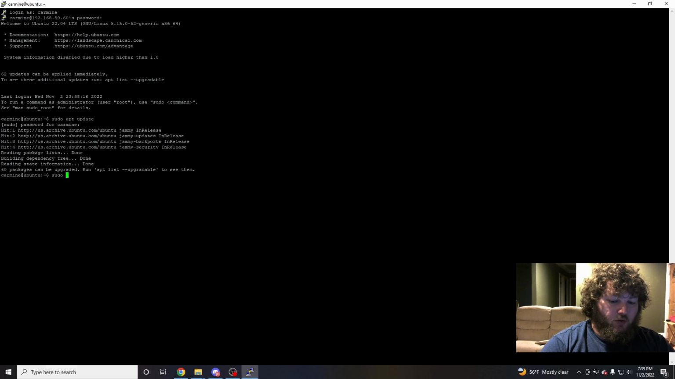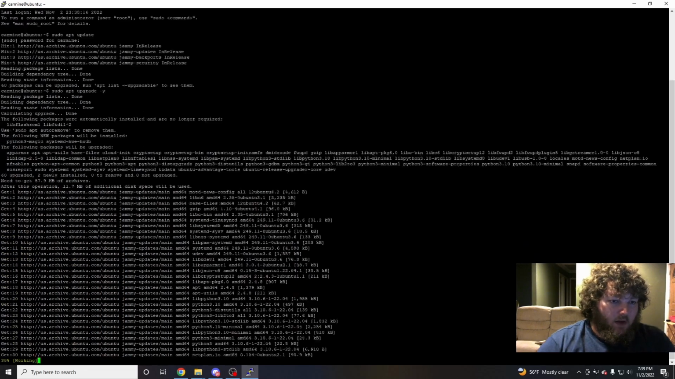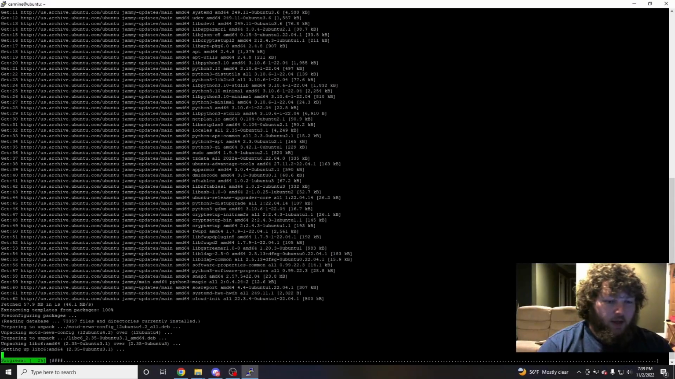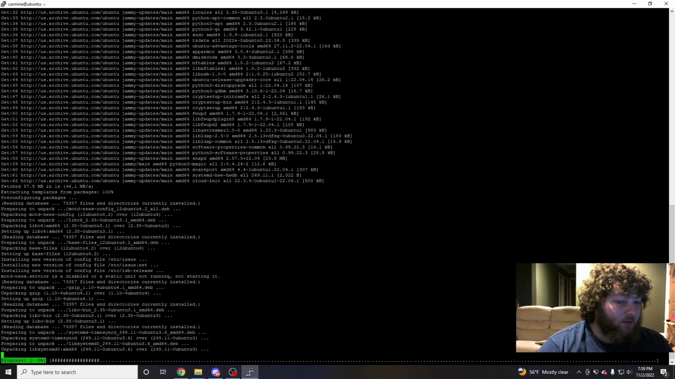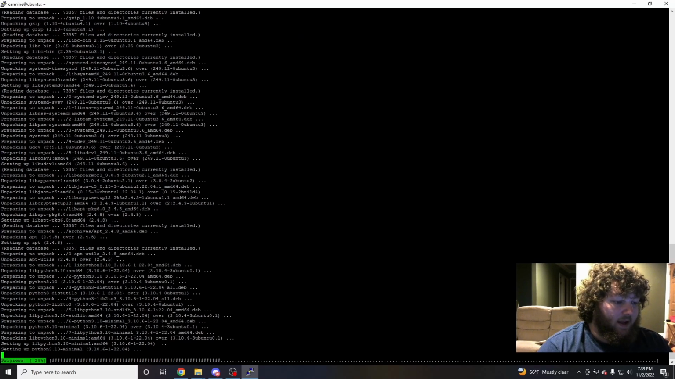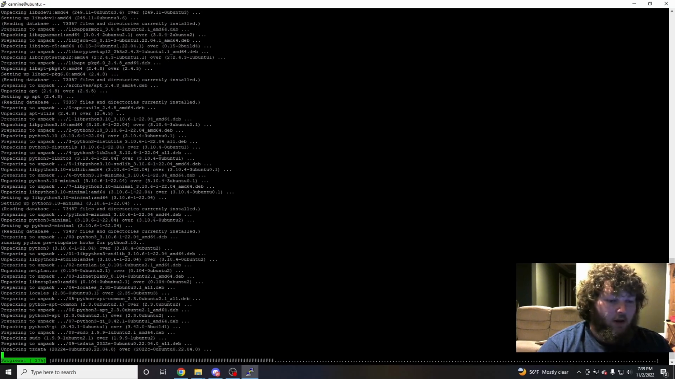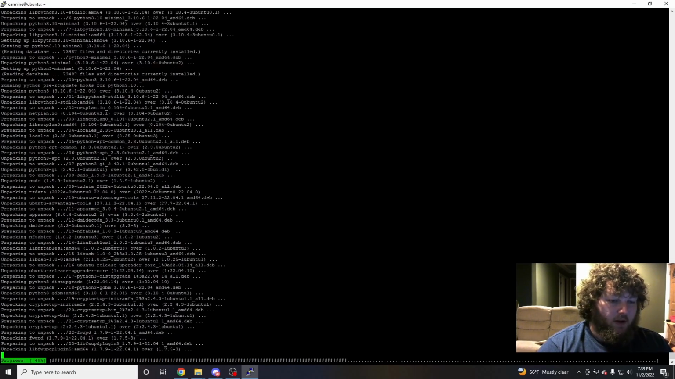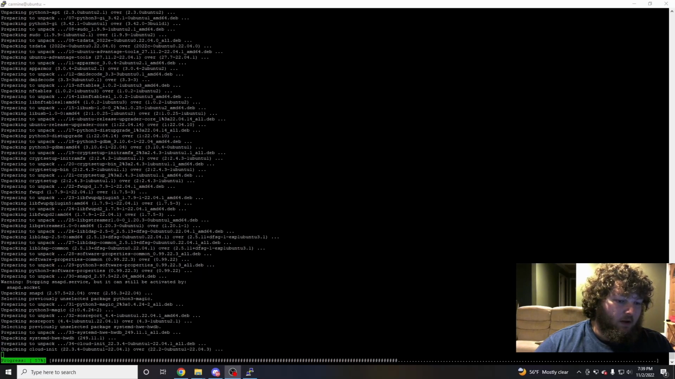So now we can run a sudo apt upgrade. And we're going to give it a -y so it automatically knows to proceed. This might take another minute. It's a little bit longer than the update because it has to actually find all the packages on the Linux machine and upgrade them to the current version. So we'll give this a minute to upgrade, and we'll be right back when it's done.